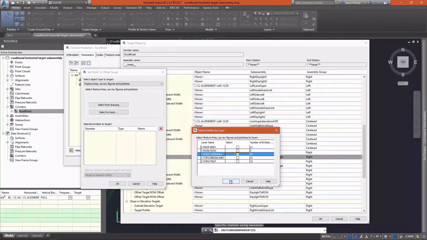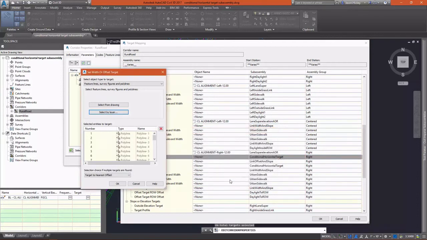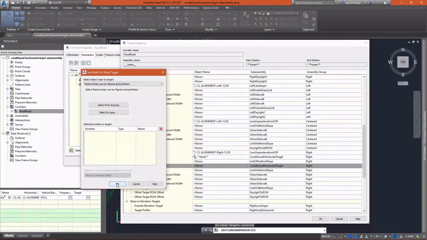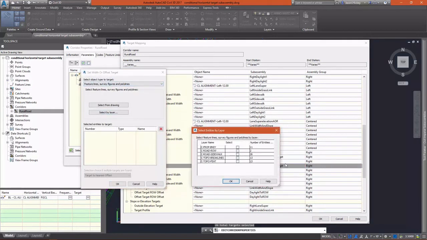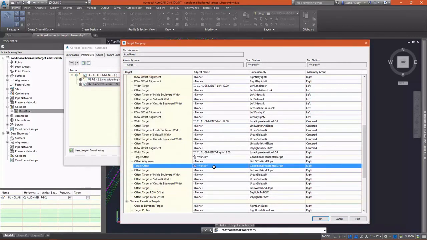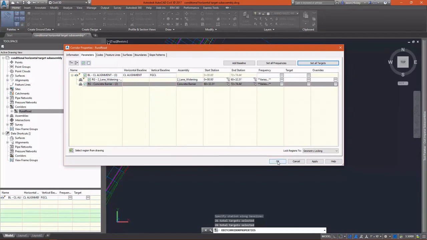This is what I was talking about earlier. Civil 3D is smarter than me, and it will only display those layers that actually have polylines, survey figures, or feature lines on them. I'm going to select nearest target where it says selection choice if multiple targets are found, because it actually is going to find two different lines for my sidewalk. I want it to select the nearest one that it comes to. And I've selected it now. I click OK and then OK again.